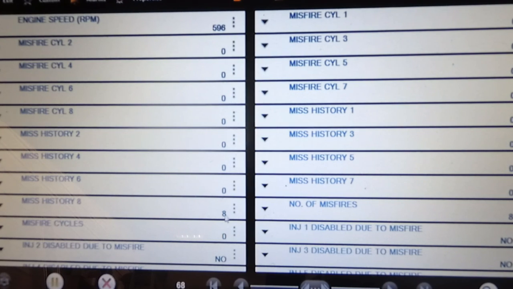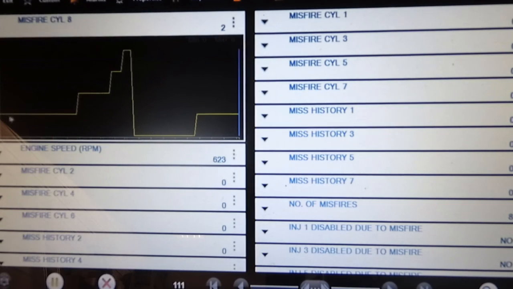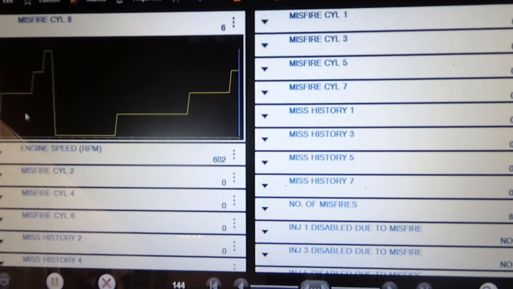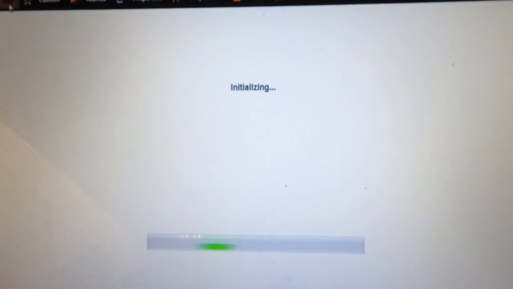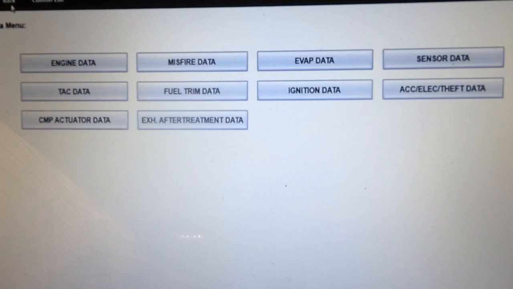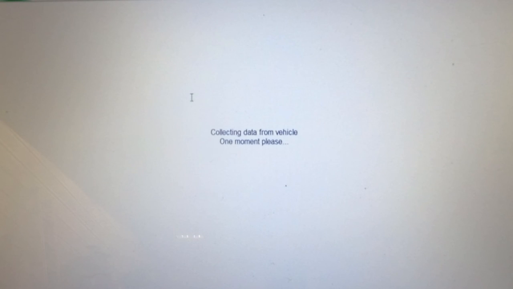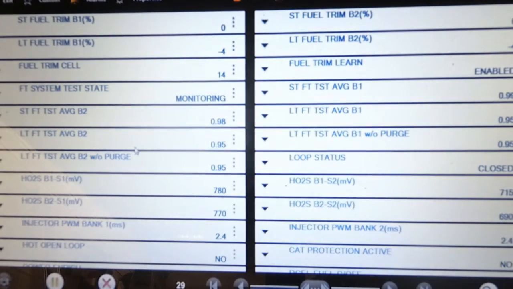So misfires on number 8, history 8. It's showing misfires on number 8 cylinder quite consistently. And you can feel it stumbling. Let's see if it's running lean. Check the fuel trims. I just started it, so it's not even warm yet. Like, it's warm but not hot.